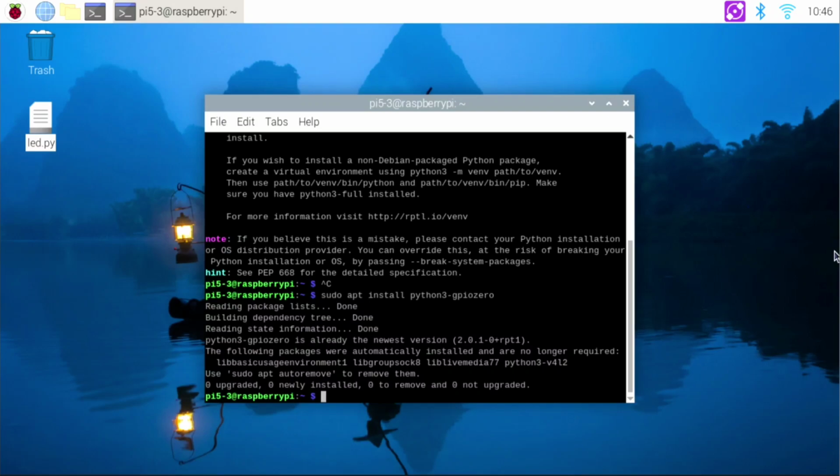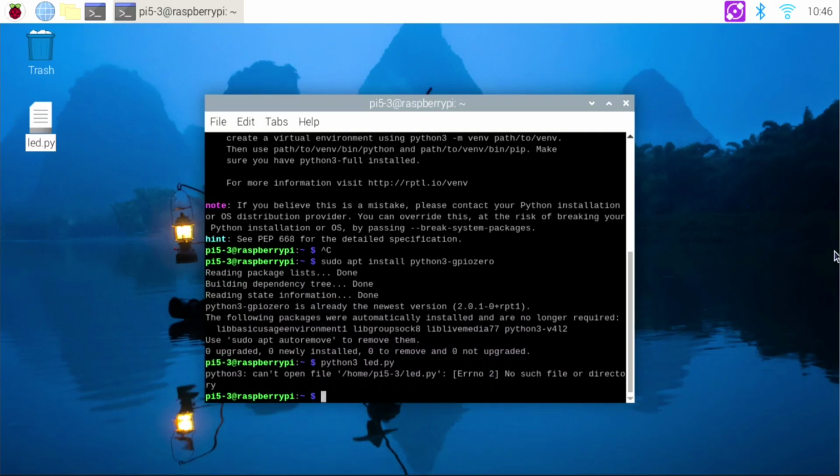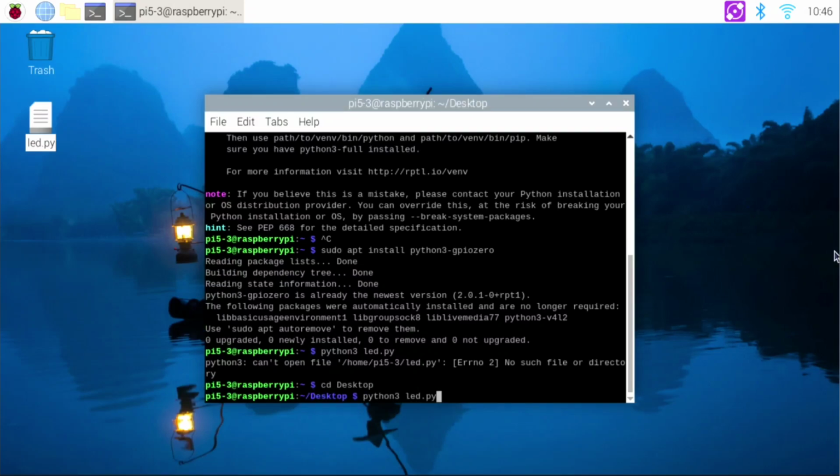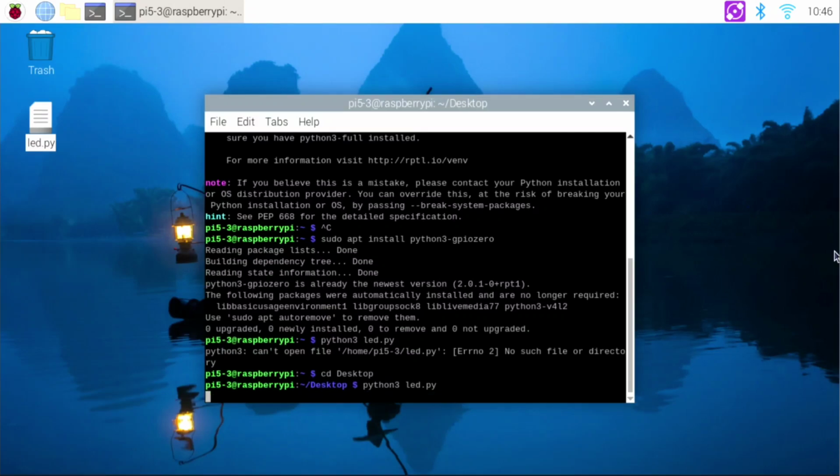Okay, so now the last step is to just run this new LED Python file we have created. So we are going to write python3 and then the file name. Now it is going to give me an error, as you can see. So to fix this, we just have to change our directory. We are going to go to the desktop and then run the same command again. Now the LED will be blinking, as you can see in the video I am currently showing you.